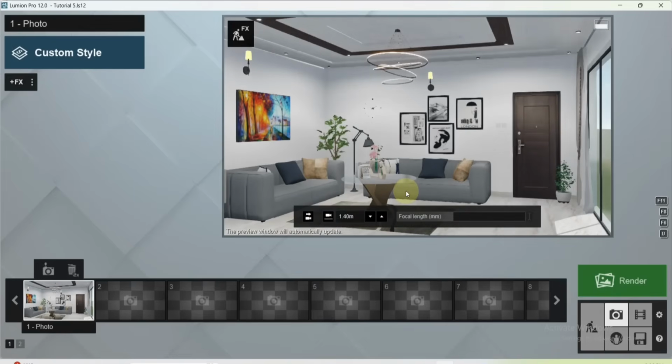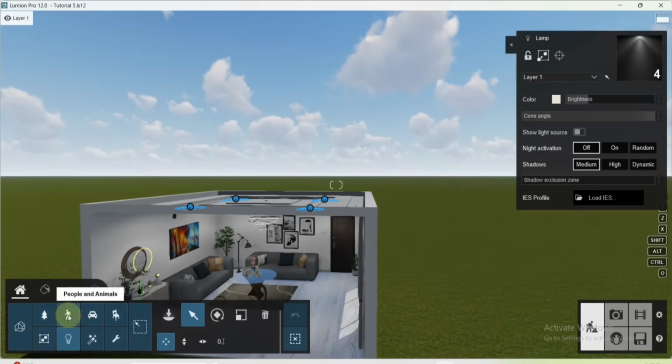Always avoid extreme wide angles and also focus on storytelling, not showing everything. We have a glass here which we can see outside. So we need to add some realistic components outside like trees. Let's place some trees.